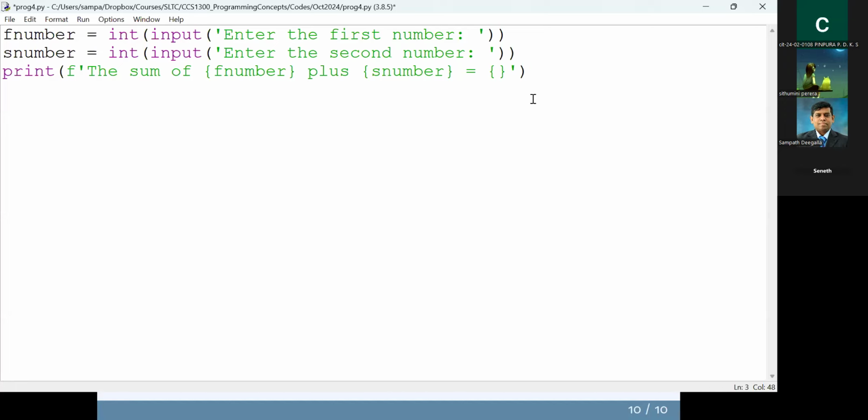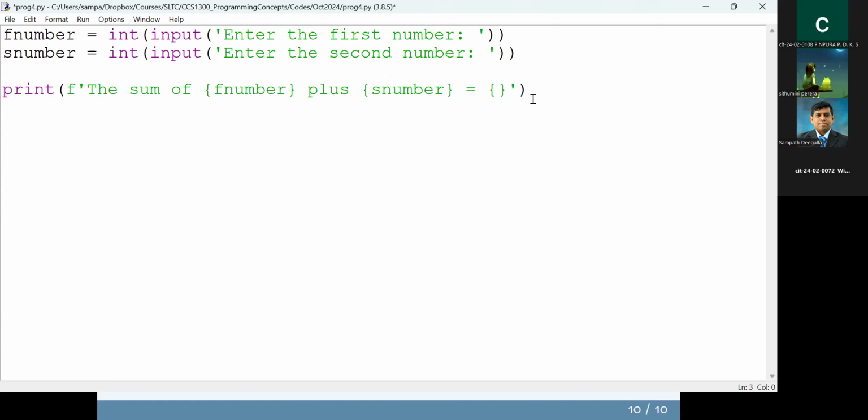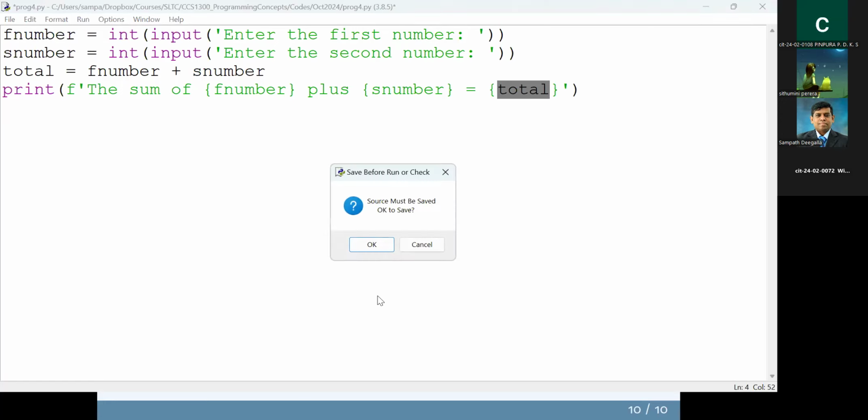There are a couple of ways you can address this. Simply, you can do it separately and you can put the answer here. Like, for example, I can say total equals, I can add the number, F number plus S number. And then you can put total here. That is one way to do that. Or else you can do the addition here itself. You can type F number plus S number here as well. Whatever technique you use, both are correct. So there's nothing wrong. So let me run this, run module.